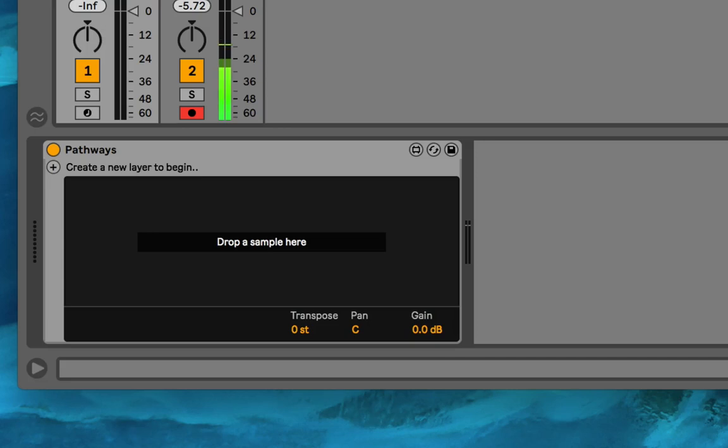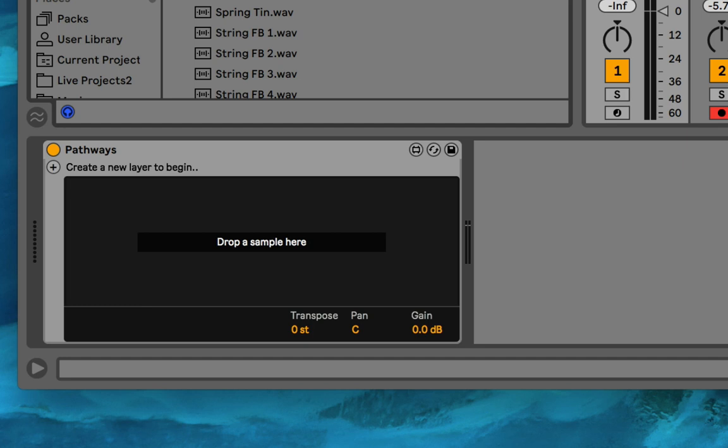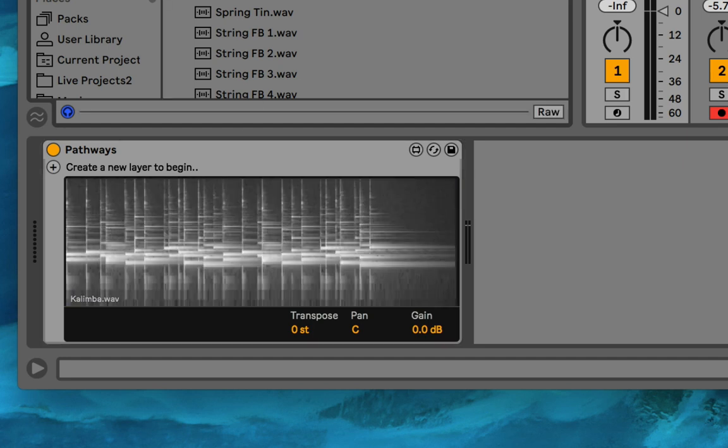Hello, so I'm just going to walk you through the Pathways Max for Live device. This is a sample-based device, so the first thing we'll do is drop a sample right here into the center. So I'm going to drop a kalimba sample. Sounds like this.